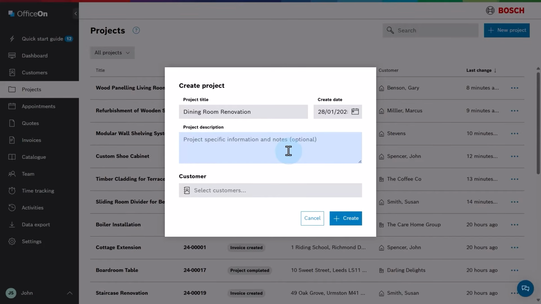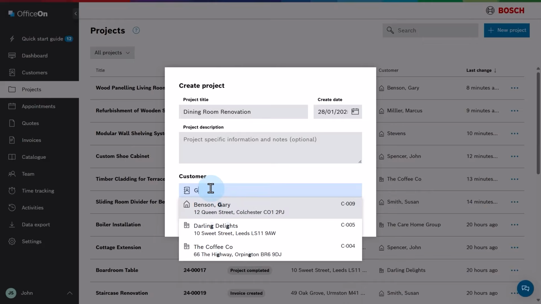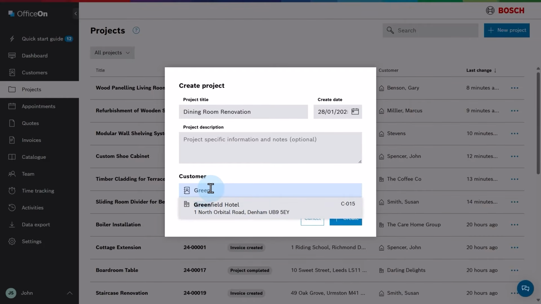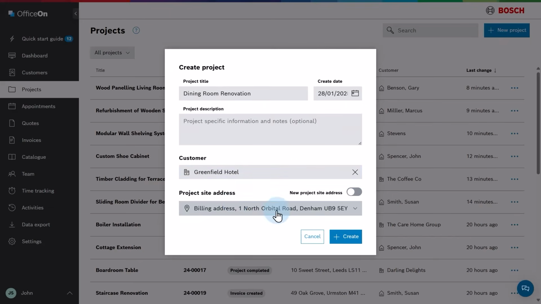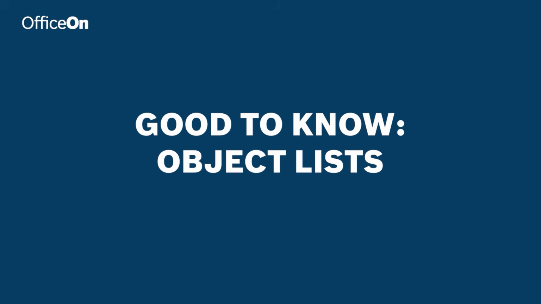Since I created the project through the project list, I need to select a customer. If I had created it through the customer details page, OfficeOn would have automatically known for whom the project was created. However, OfficeOn helps me here as well, by displaying customer suggestions matching the first few letters I type into the field. Now I click on Create, and we've successfully created a project for our new customer. Thanks to integrations in OfficeOn, you can directly create appointments, quotes, and invoices from the project view, or access the associated customer. Good to know.